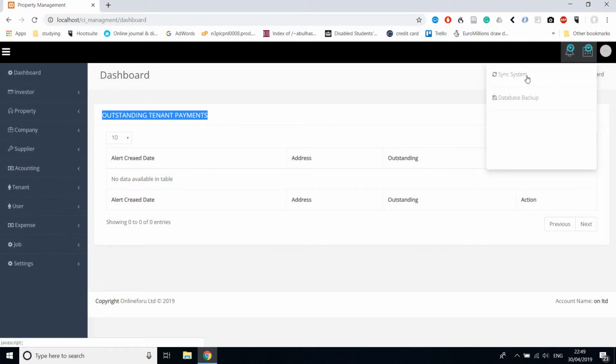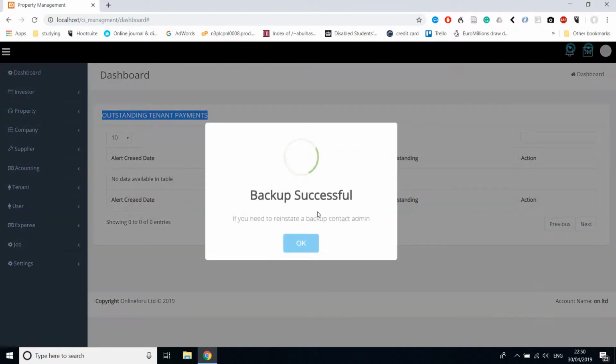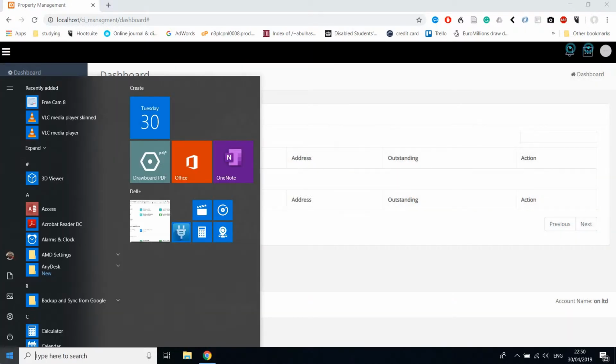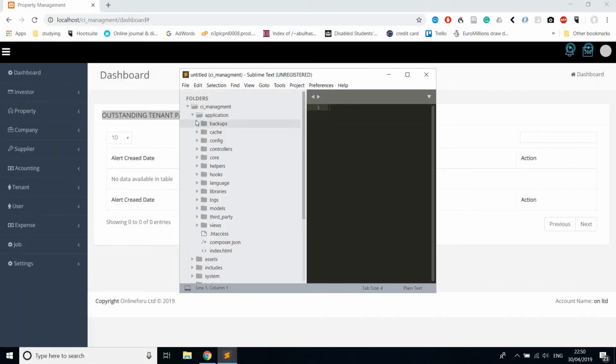There are links here, which are sync system and database backup. Sync system is a sync which generates the rents. I'll show later how that works. And backup just makes a backup of the database. So now we've created a backup. If I open up Sublime Text and we go to backups, there'll be a backup, that one there, which is just created right now.